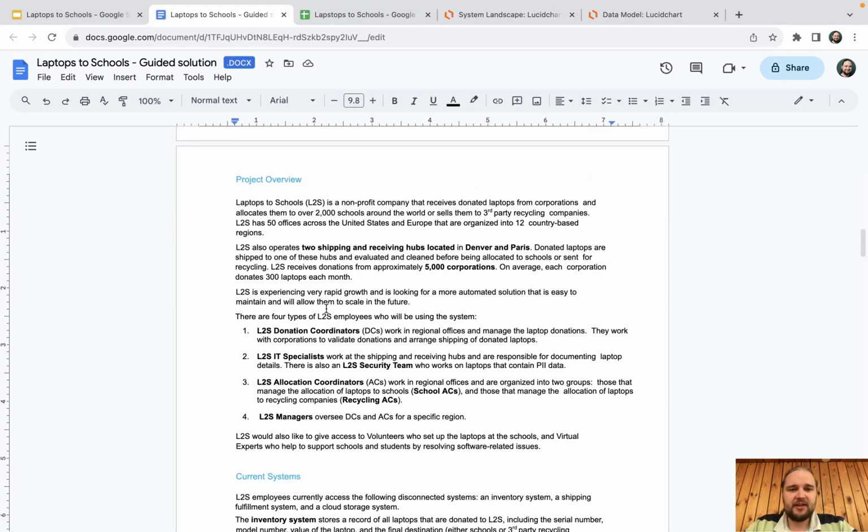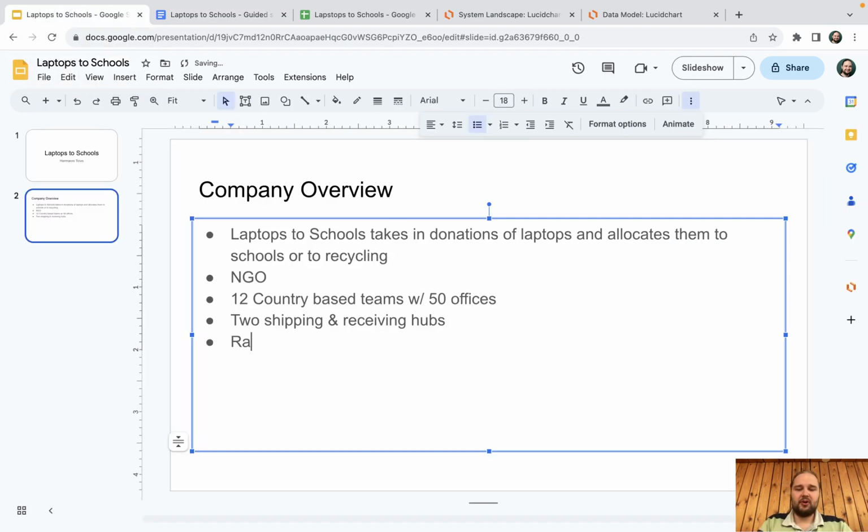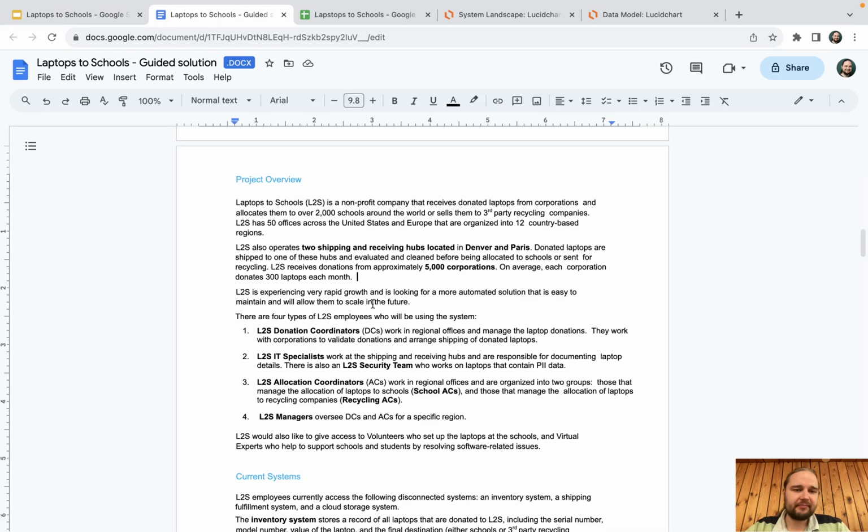Okay, so they're experiencing very rapid growth and are looking for a more automated solution to maintain that will allow them to scale in the future. So they have rapid growth and are looking to scale. So that's the need for why they need this.